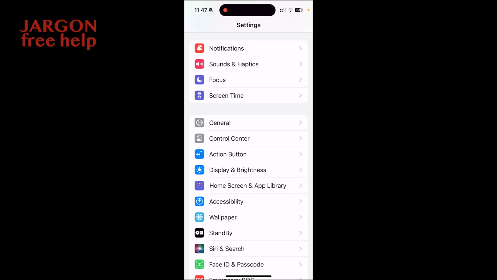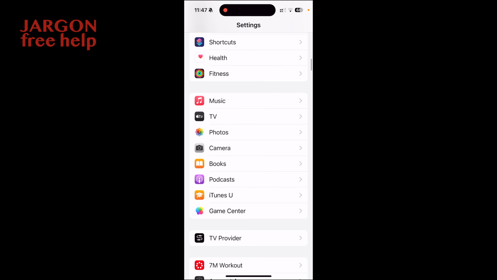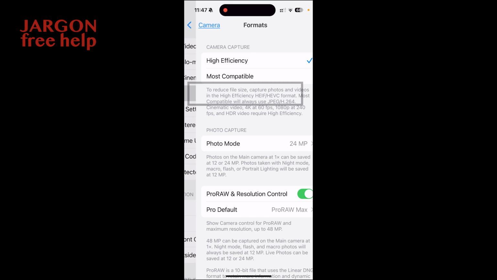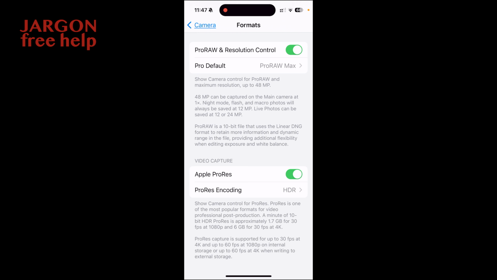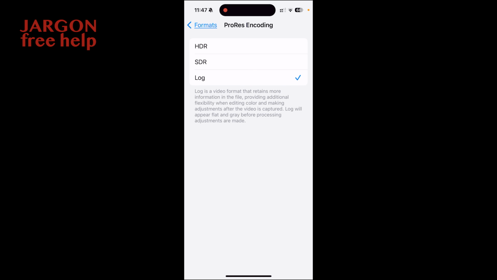So one of the things I'm going to do is go into the settings and scroll down to camera. If I go into formats and scroll down, you'll see in the video capture, I've got Apple ProRes switched on, and it's got ProRes encoding, which is HDR. Tap there and you'll see you've got an option for log.